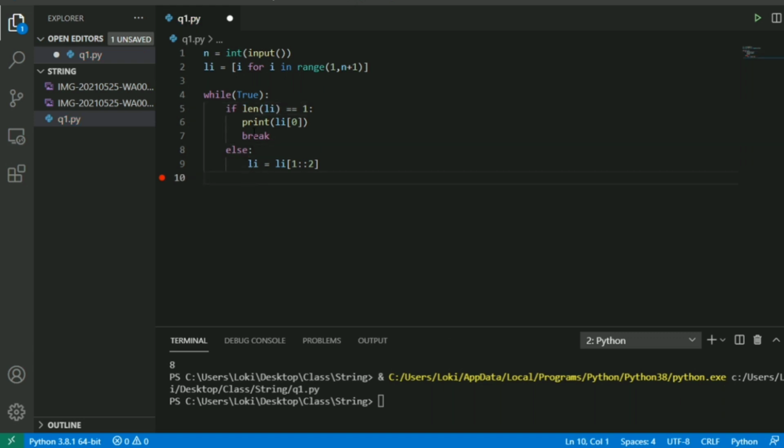What I am performing here is, until the length of the list becomes 1, I need to slice the list as I explained before. I need to eliminate the odd index and I just need to get the elements present at the even index. So let's run the code and verify whether the code is working fine or not.